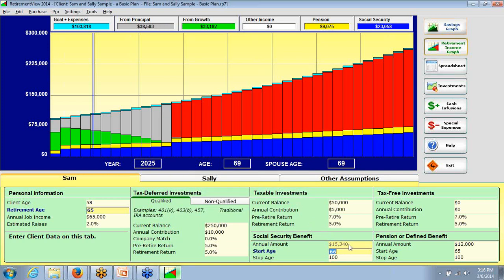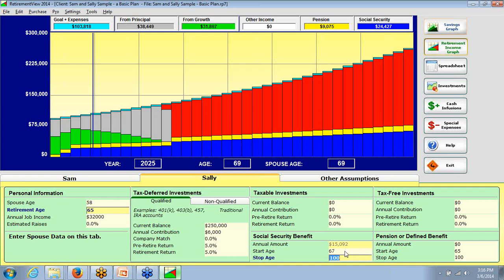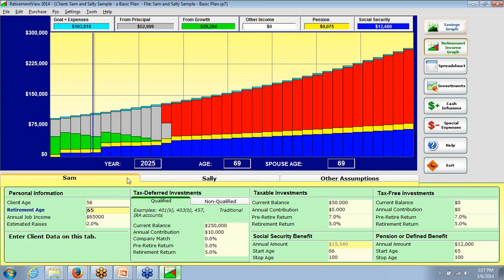So when you do that, you'll see now that I can't edit the annual amount on Sam's Social Security. If I click on Sally, same deal. I can't edit her number. I can change the start age, so let's start hers at 70. Okay, we can start hers at 70, so she got a higher benefit, but she waited. All right, so that's how you use the built-in estimate.